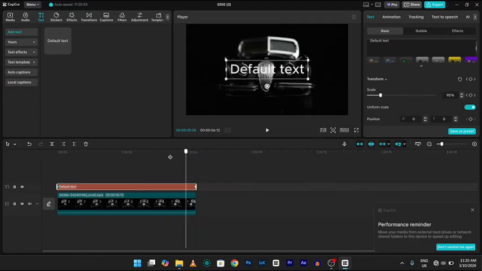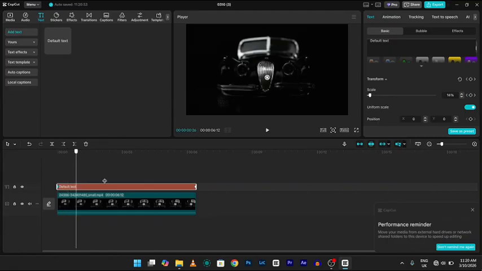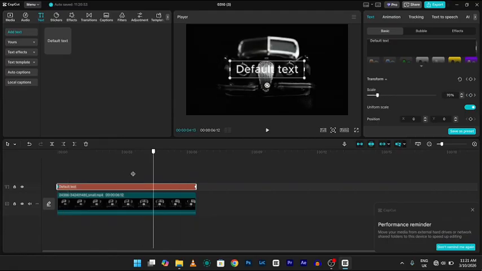So now, as you can see, it has given us this nice zoom in, zoom out effect that we can use for the video.